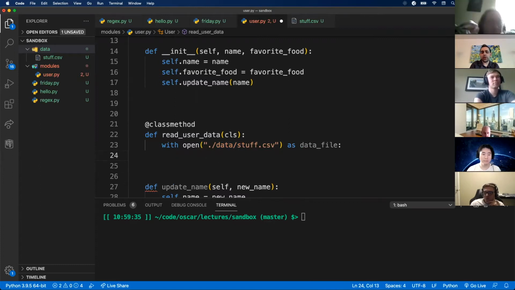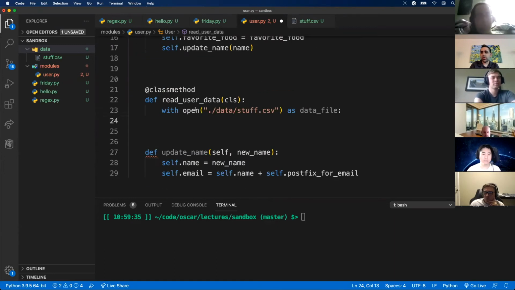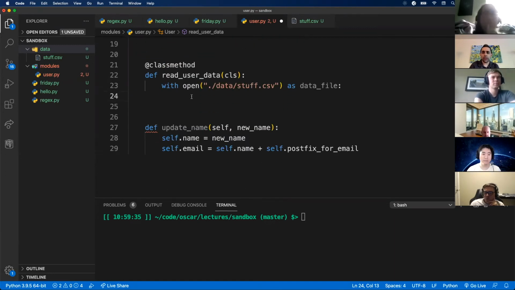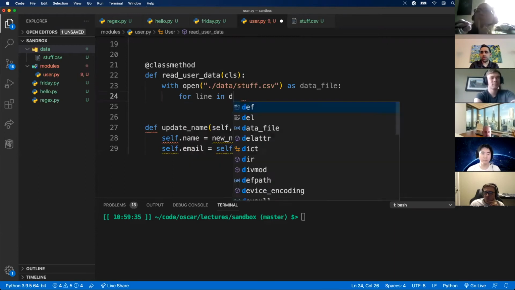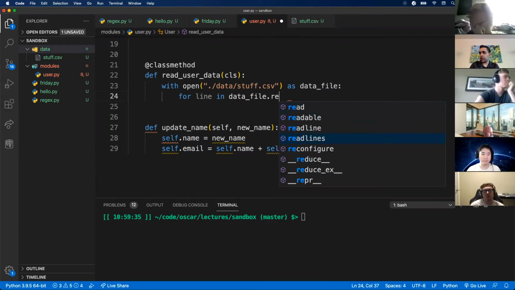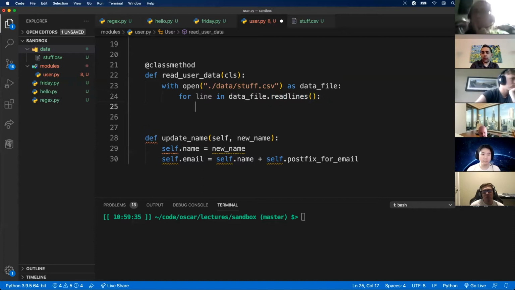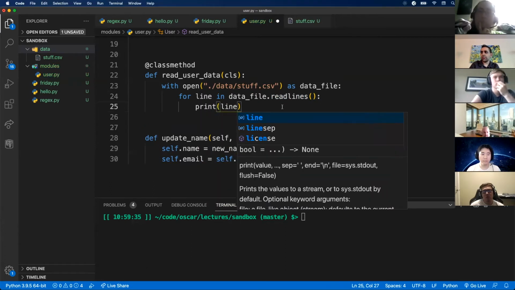So as data file, and then we want to read contents out of this. Without using the CSV module, which I've not imported, you can still read a file and get all the contents out of it. So in this case, I might do for line in data file.readlines. This data file is some file object that we created that has a method called readlines on it. So it's going to go one by one through our file and read lines. So if I print out each line just to see what we're getting.